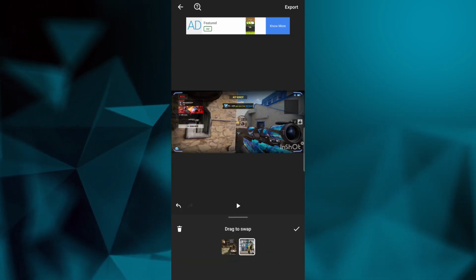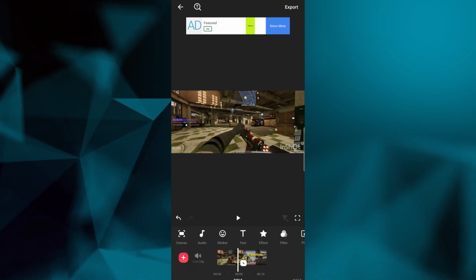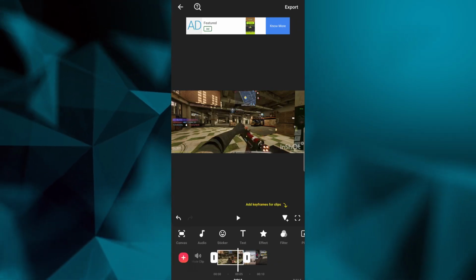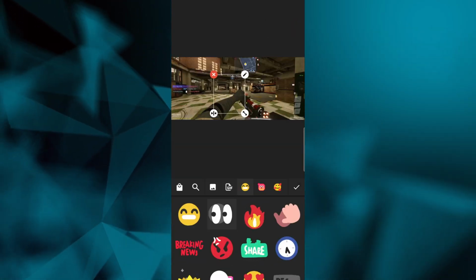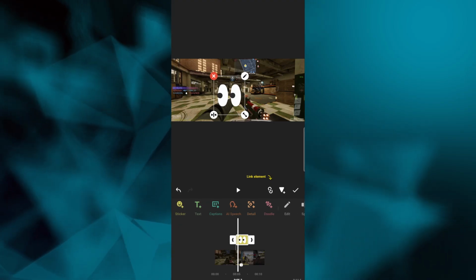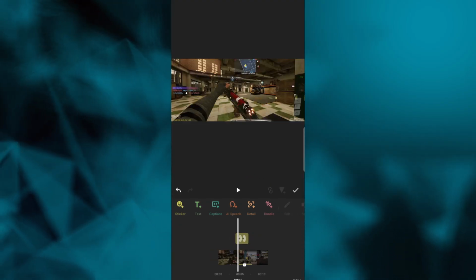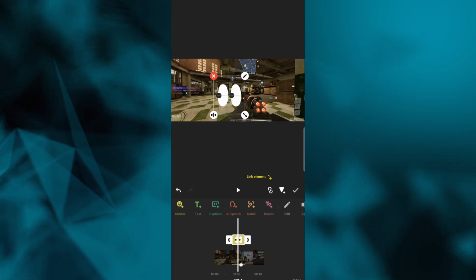The timeline also has multiple layers. For example, if you add text, stickers, or music, they will appear as separate tracks below your video. You can drag and adjust them so they line up with the right moment in your video.